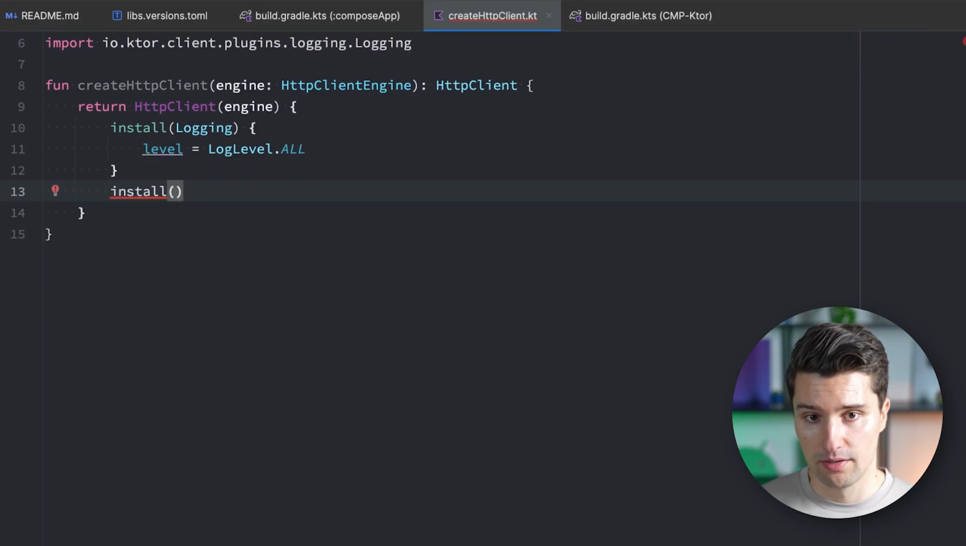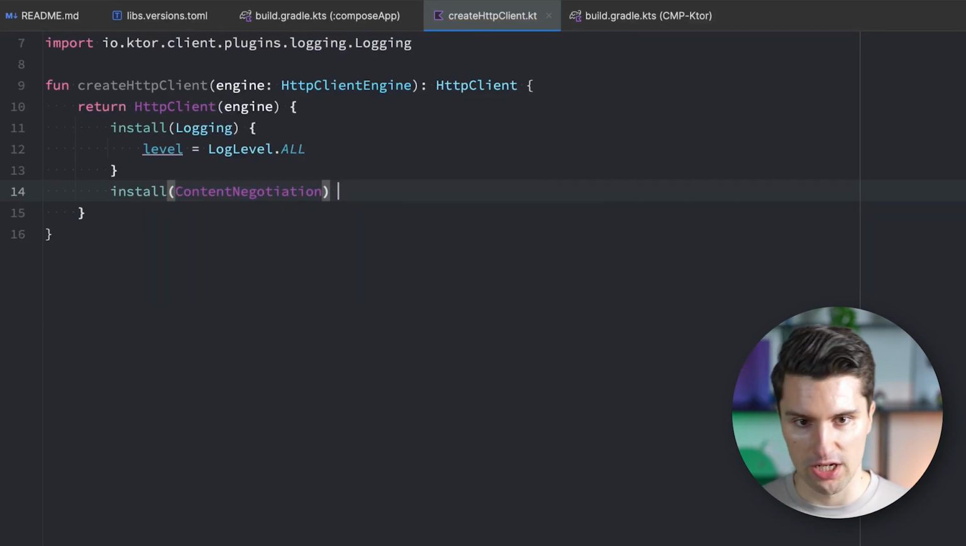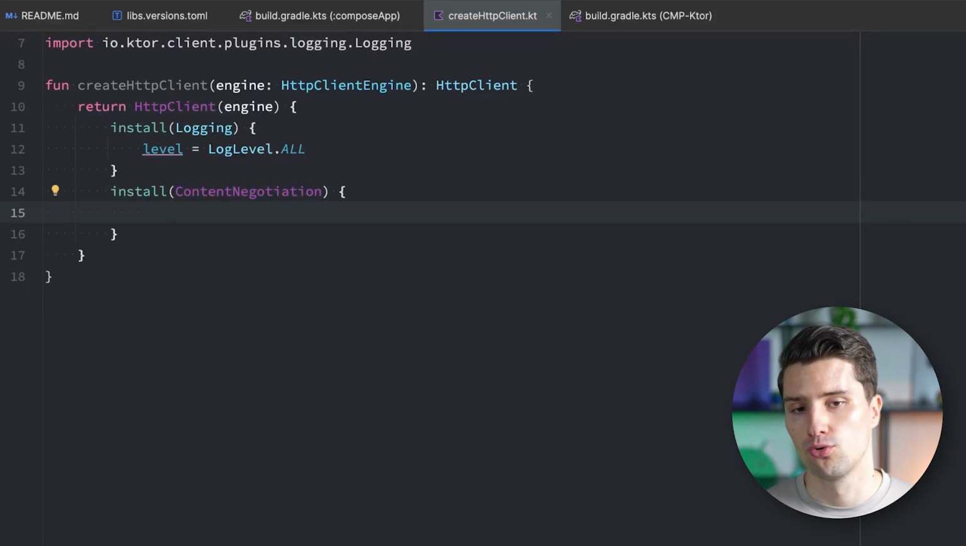Next up, let's install another feature, another plugin called content negotiation, as I said, for JSON parsing. And here we also want to define the JSON parsing library that we want to use. Here in Kotlin Multiplatform, we of course need to use a Kotlin specific JSON parsing library.